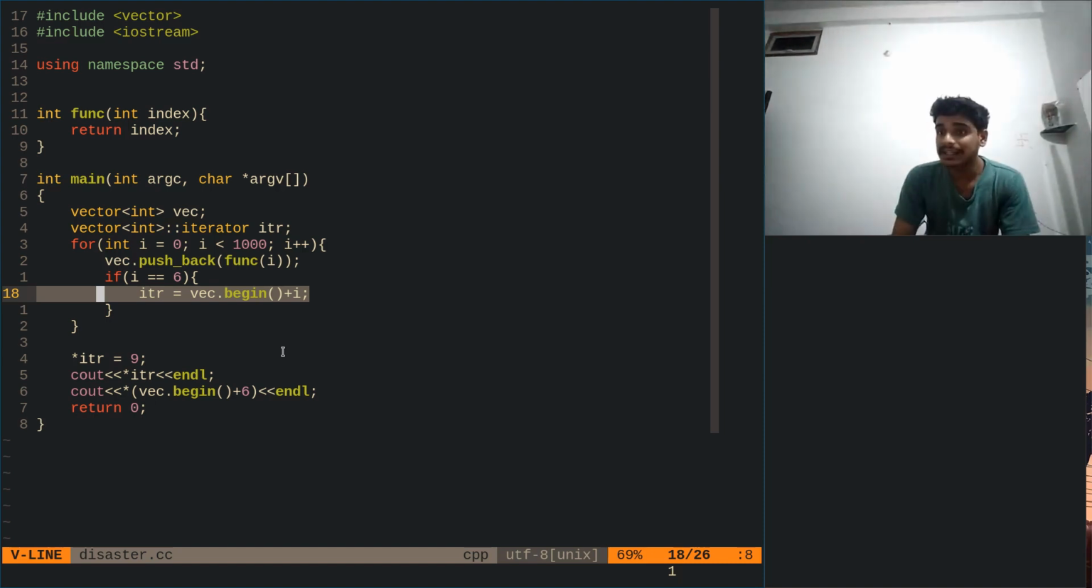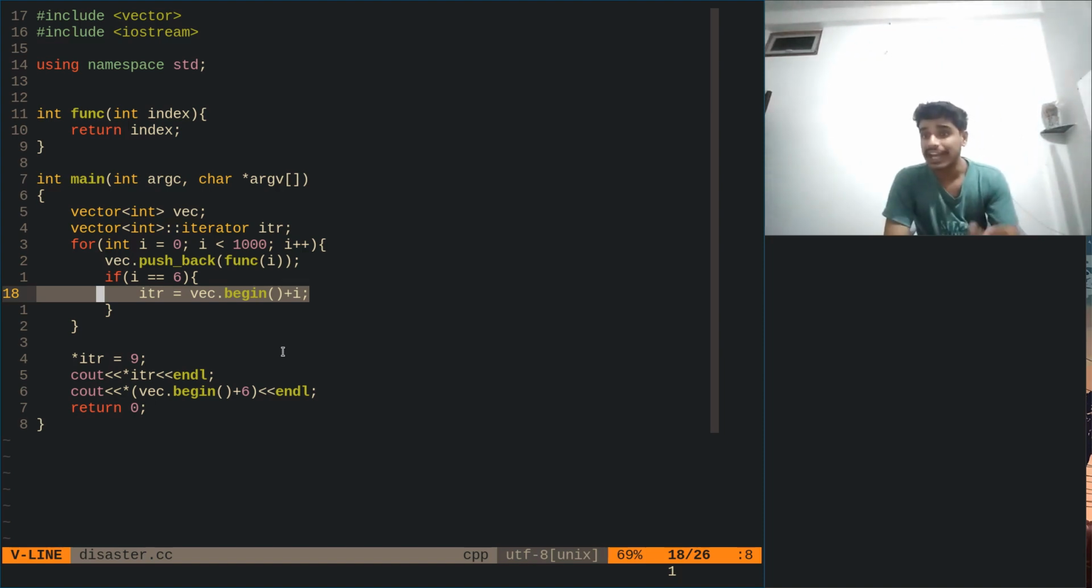What is happening here is that as we push more and more things to the vector, the vector being a dynamic array, it reallocates itself onto some other memory location. That means this memory location is different from the other one. So after pushing 1000 elements, if the reallocation happens, then this itr and this vec.begin plus 6 both point to different memory locations. That's why this thing is not working, and that's why the reallocation happens with taking 1000 members.